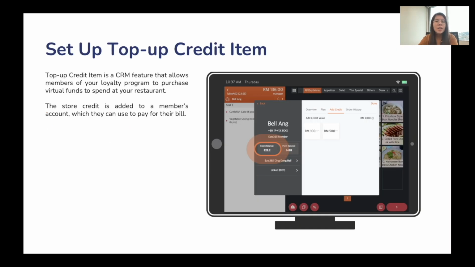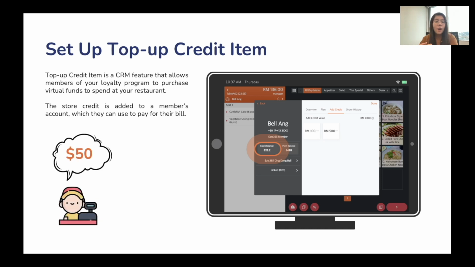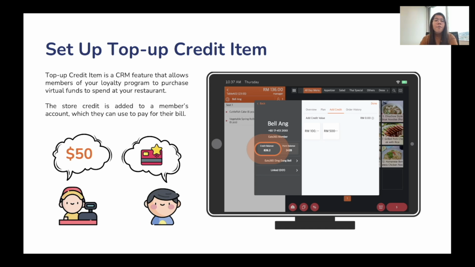Okay, so after understanding on how to create member and membership plan, we can now talk about the liability item, which is the membership credits that allows your member to purchase virtual fund to spend at your restaurant. When we talk about store credits, this is something that the customer can top up and store in their account so that they can use this to pay for their bill instead of carrying the cash or credit card. So, how can we set up the credit item?